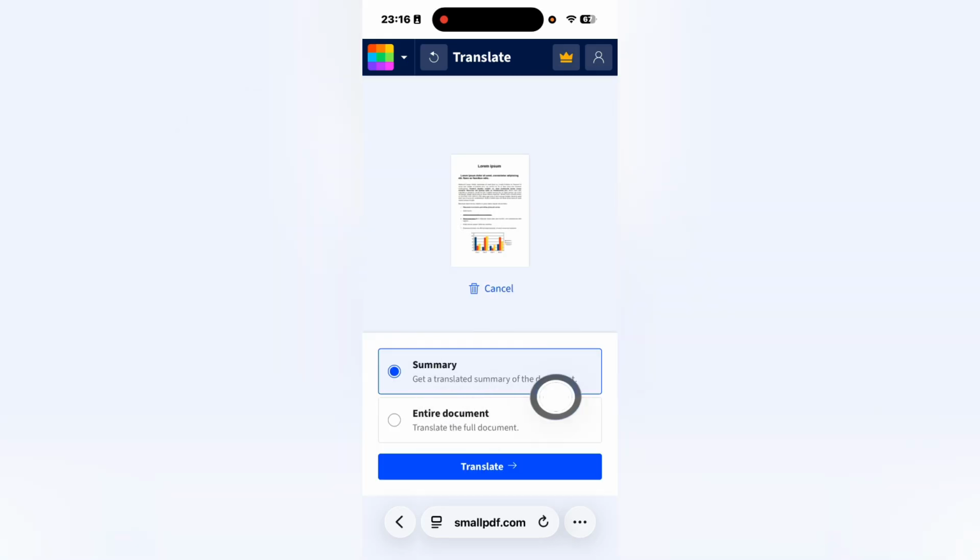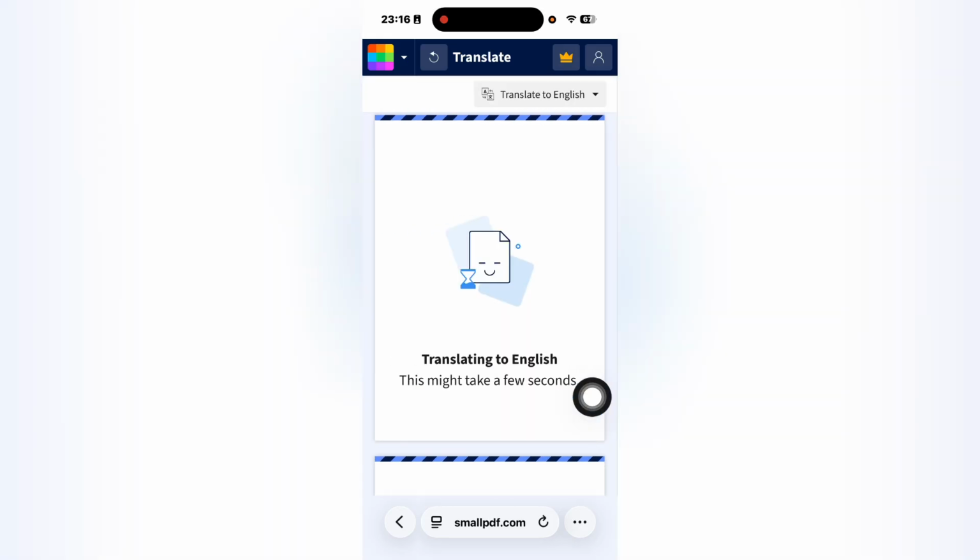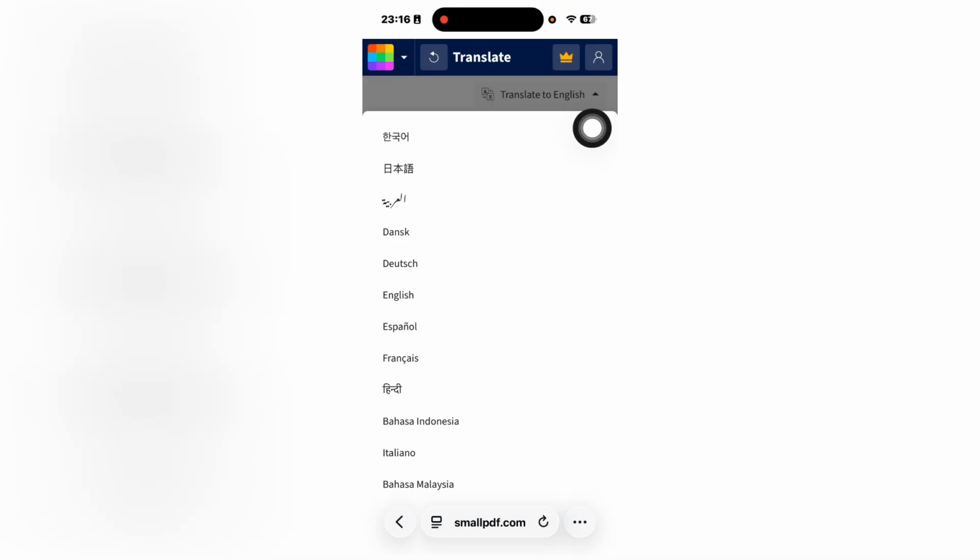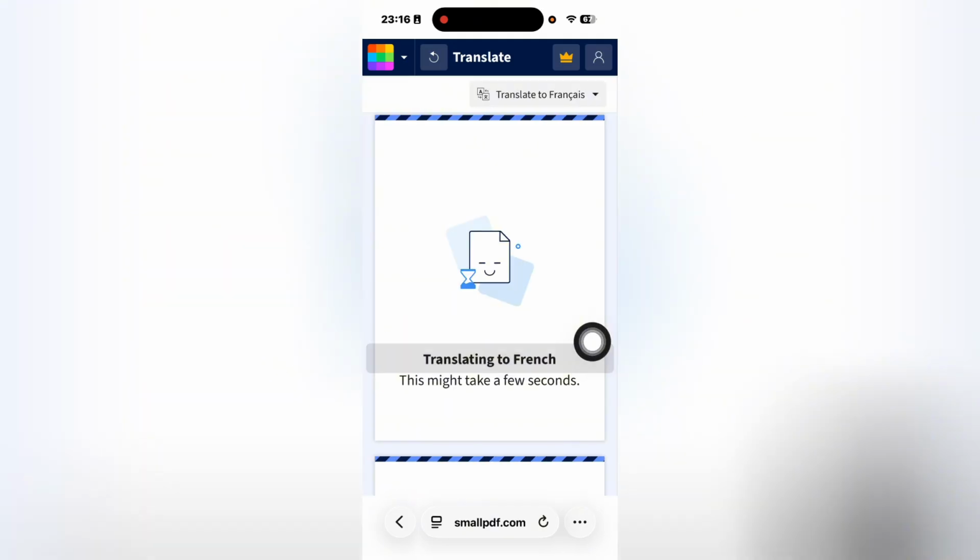And then you're going to click on entire document and click on translate. Now it's going to translate into English. If you wish to translate into any other language other than English, you're going to click on this drop down and select any other language. For example, I'm going to select French, and now it's going to translate to French.